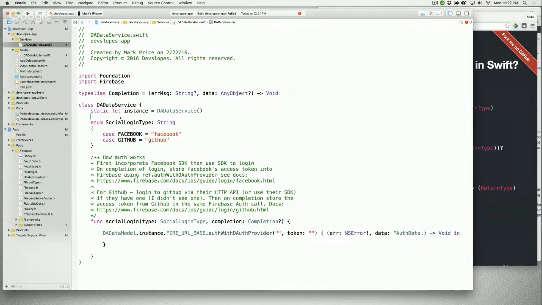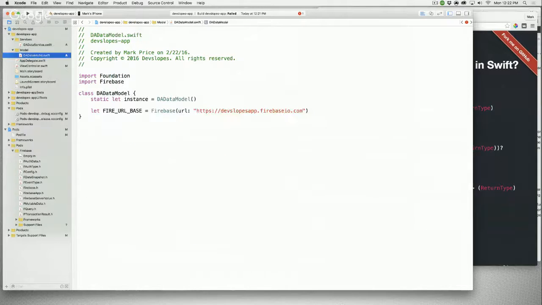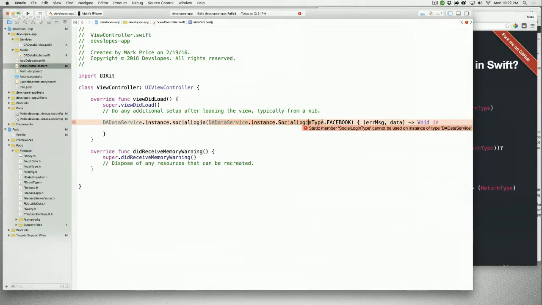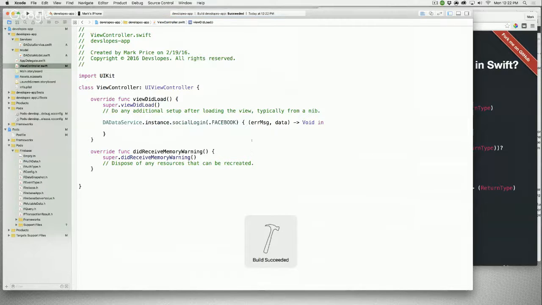Type social login type. Can I just put .facebook? Will that work? Let's go back to our view controller and try that. See if we can just do .facebook. And that worked. Okay, so now this is making more sense, right?